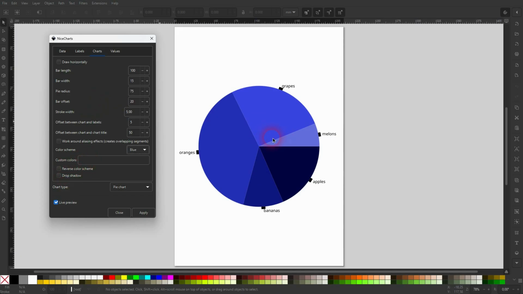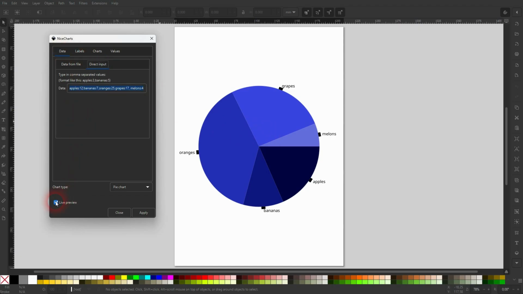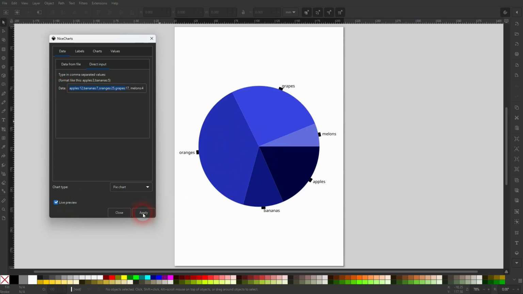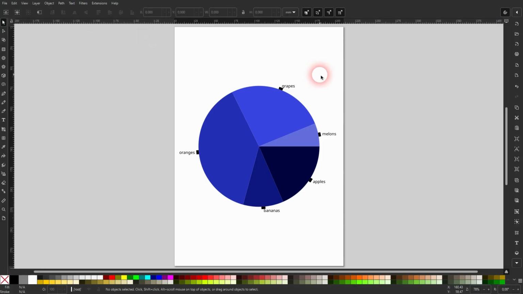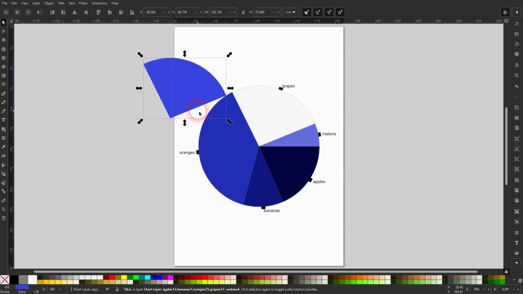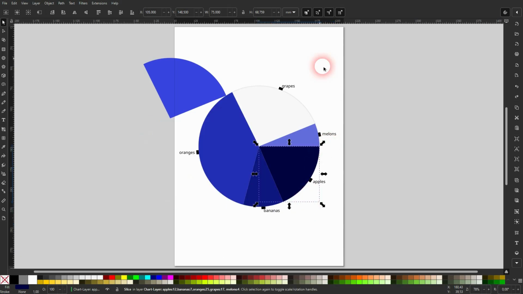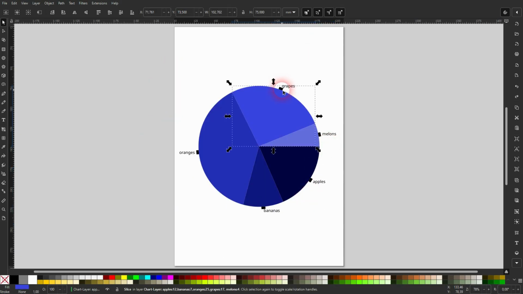Once you've got what you want, don't forget to click on apply right here, and then you can close this menu. And you can see all of these elements are individual design elements that you can drag around and even delete. So if you don't want to have these small little bars right here, just select them, press the delete key, and they're gone.